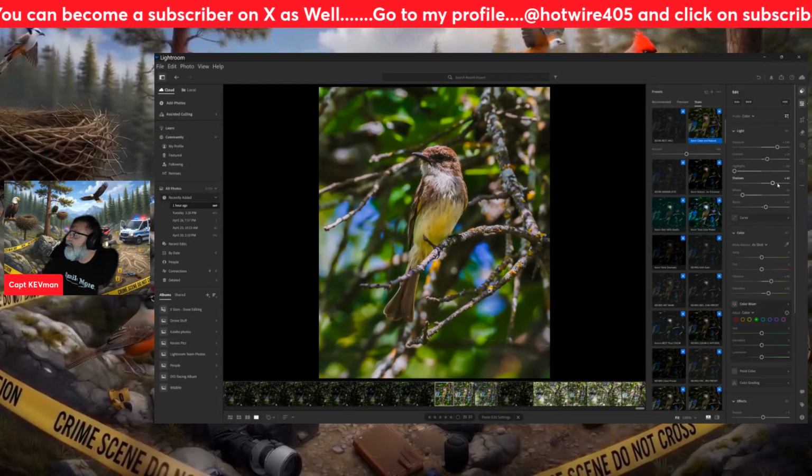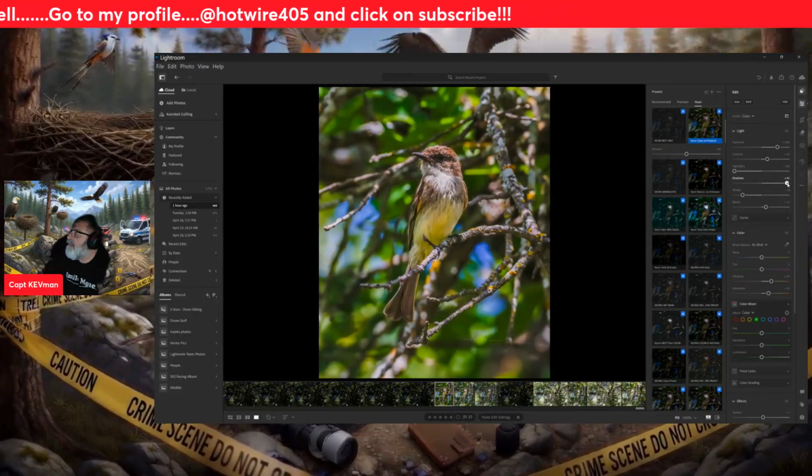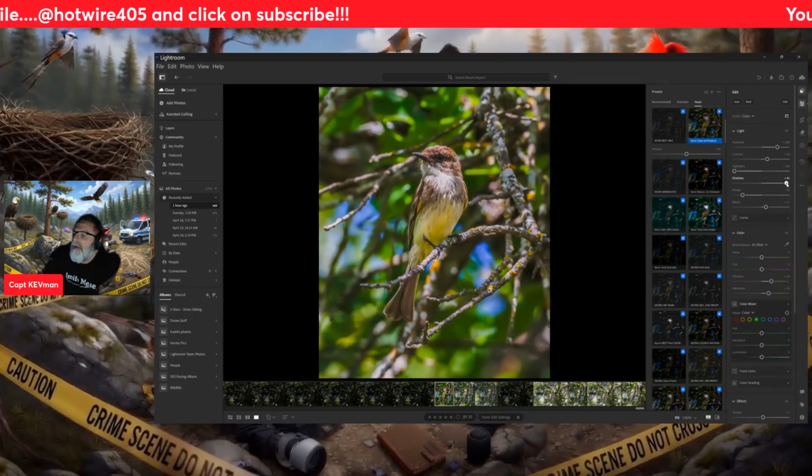Bring down those whites just a little bit. Let's turn those shadows up just a little bit. Take some off that eye area. Bring in some more color around that eye.